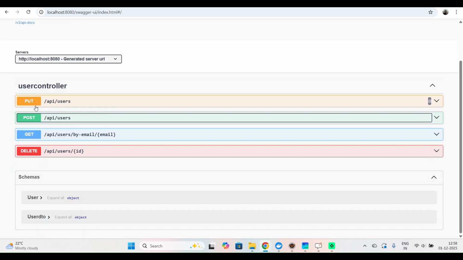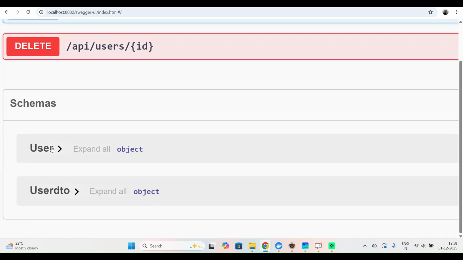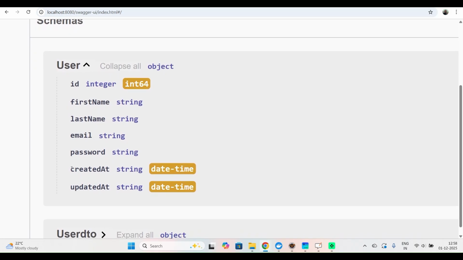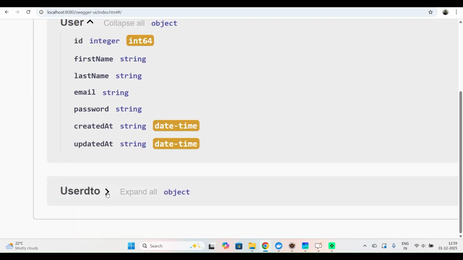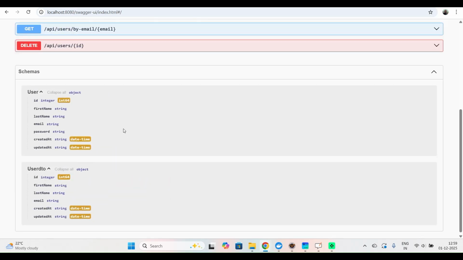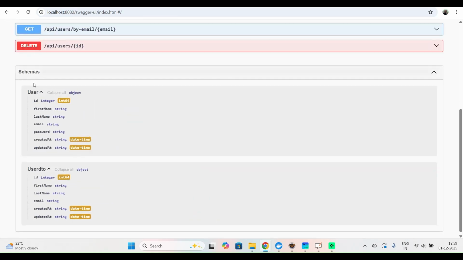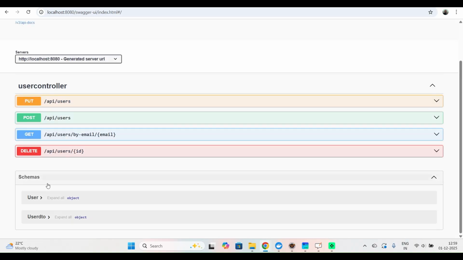Also, I forgot one thing. After the API controller there is a Schemas section too. It is showing two schemas: user entity, with the fields and data types, created at, updated at as date time, strings and integer 64, plus the DTO. So everything is automatically generated. But the user DTO, POJO classes, user entity, these are technical terms, and we should not want to reveal them to the client or whoever.